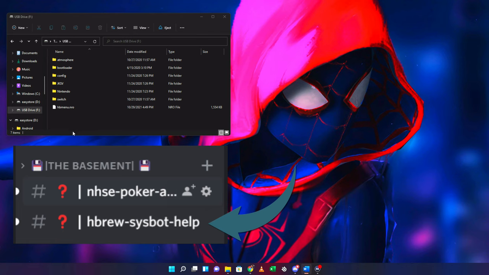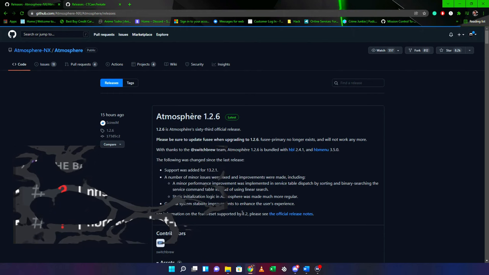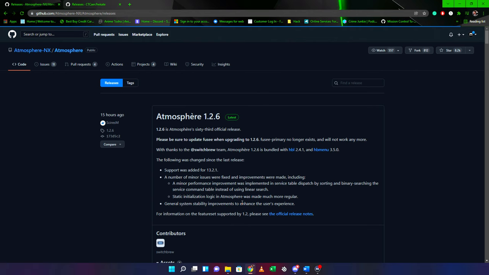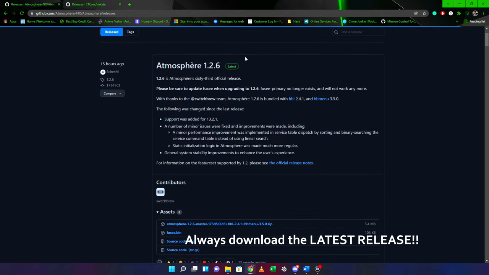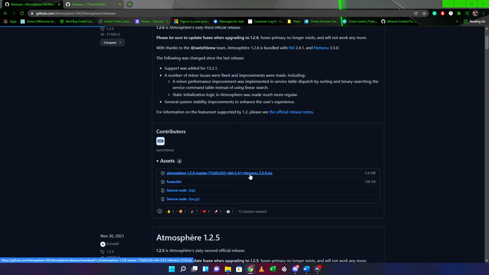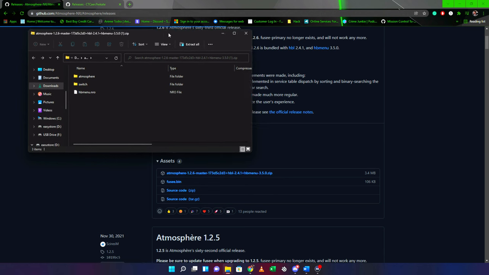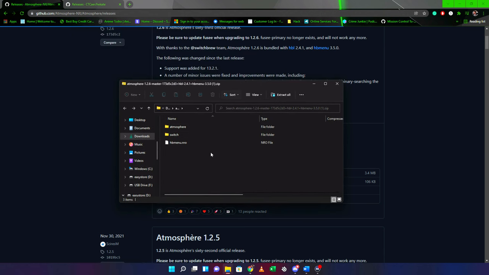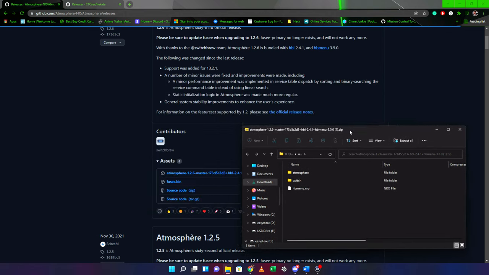are getting. Now first things first, let's head over to the GitHub and grab the latest release of Atmosphere. Make sure you are downloading the file that says the latest release. Scroll down and under assets, you should see the latest release of Atmosphere as a zip file. Once you go ahead and click on it and you should have the file on your computer, make sure you have it unzipped and then you'll see three files in it, Atmosphere, Switch, and homebrew-menu.nro.